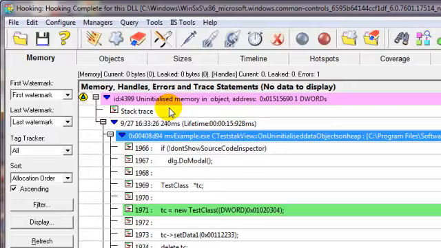So there you go. It's easy to detect uninitialized memory inside C++ objects using C++ Memory Validator. Thank you very much.